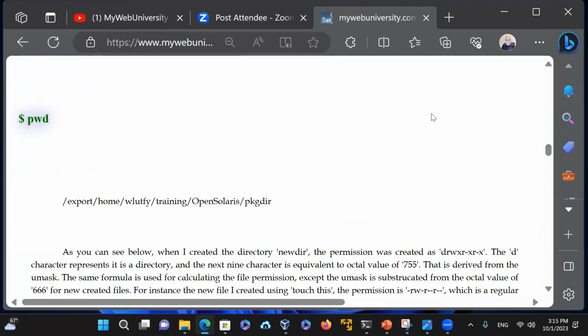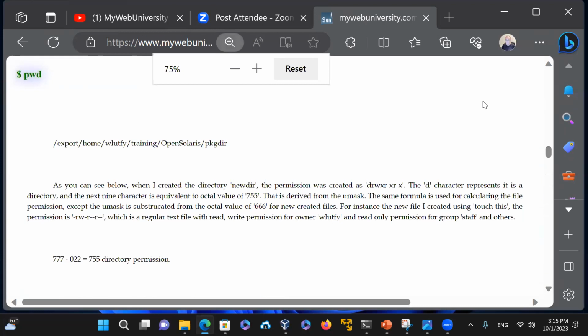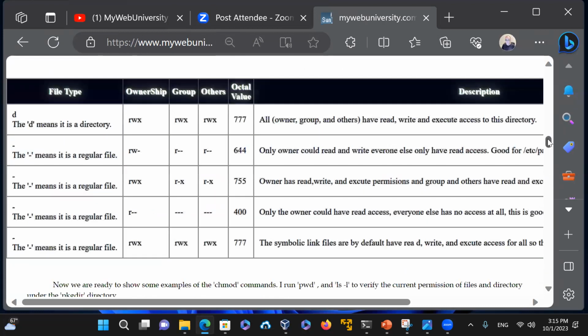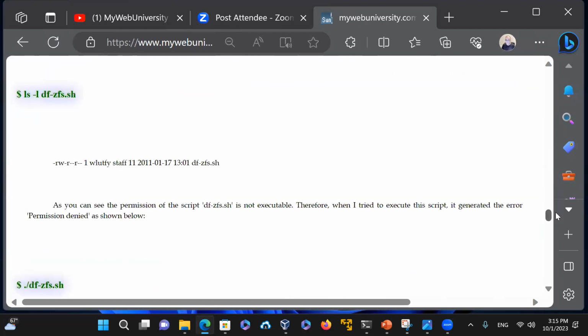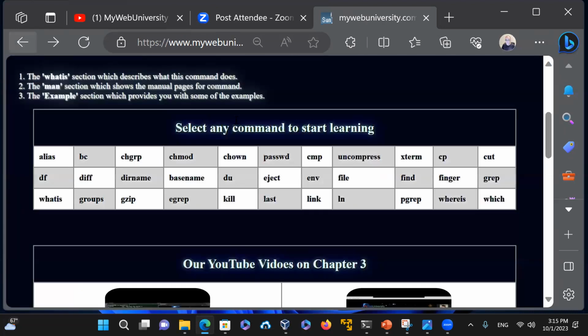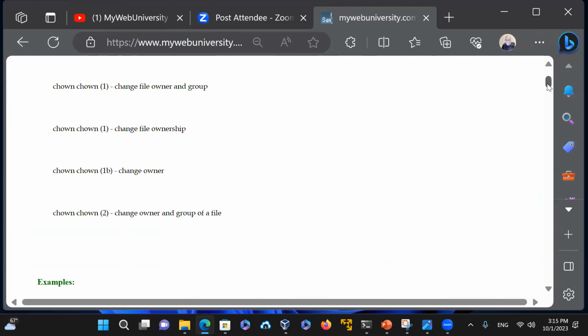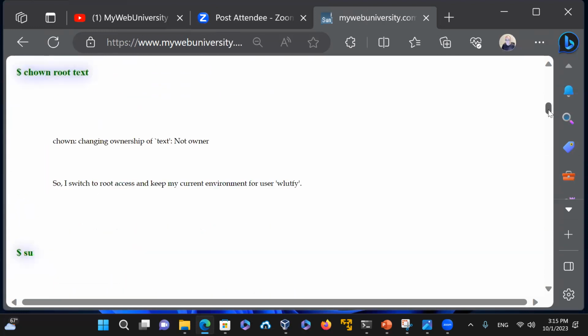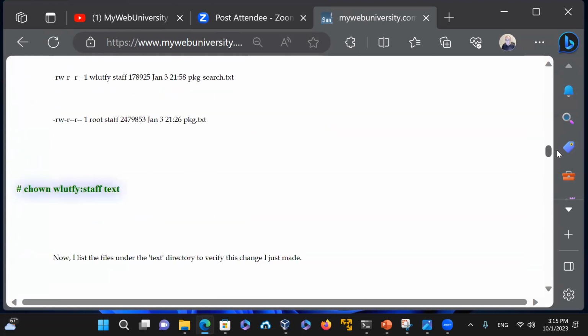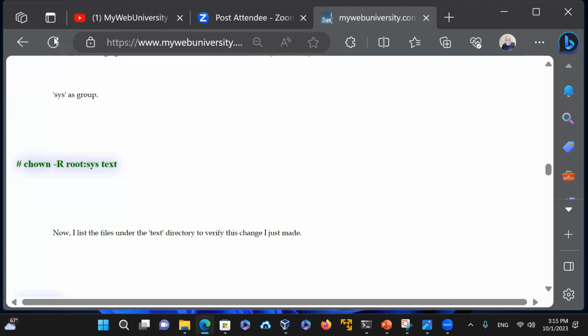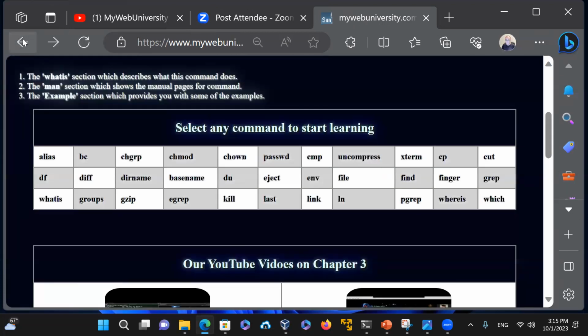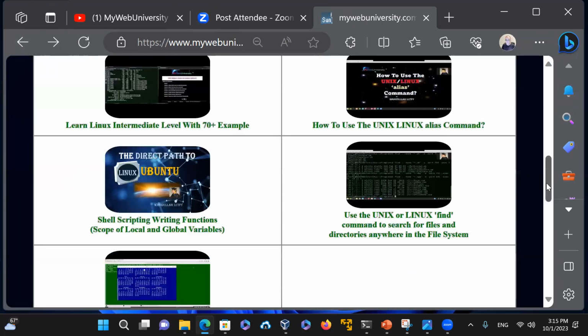If I just make the screen a little bit smaller here, you could see the nice table with all the details here. Similarly with change ownership, for example, you can see the commands that I'm using. I'm giving examples here for that as well. So that is your choice, you're welcome to please go.